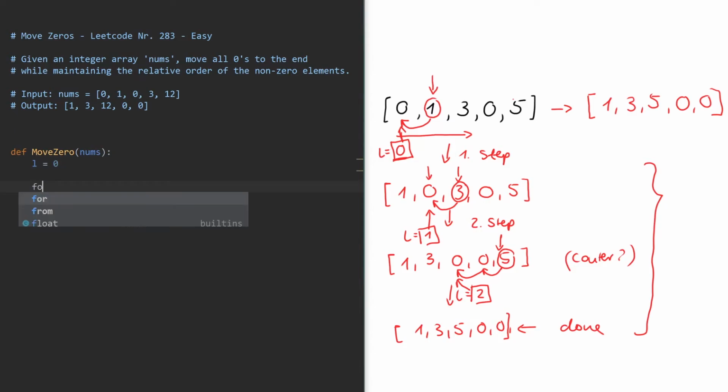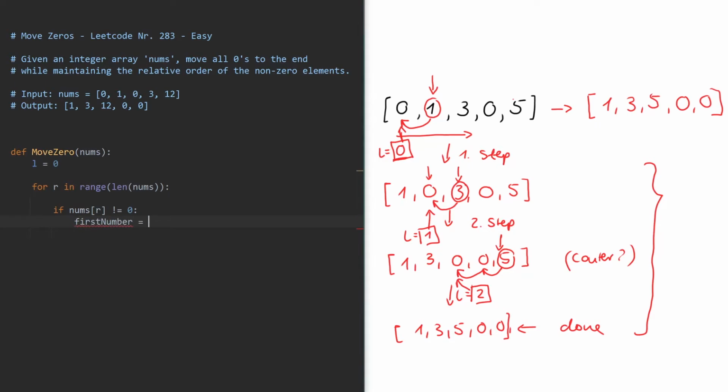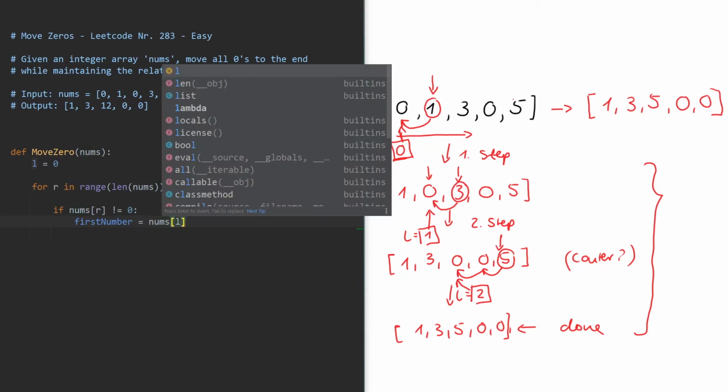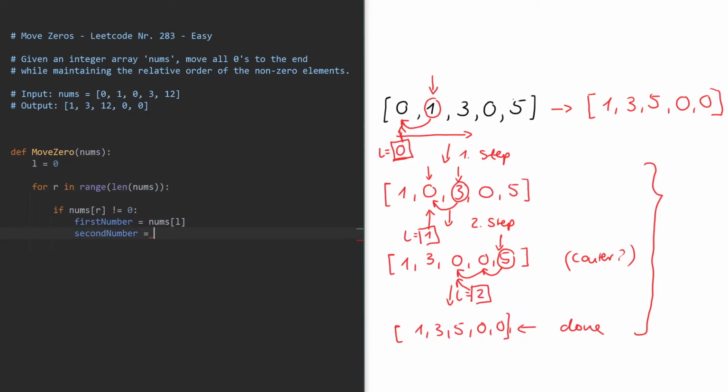Then we're going to have a for loop. So for r in range, and the range is going to be the length of the nums array. And we're going to say that if the current number we're looking at is not equal to 0, then we're going to create a variable called first number, and we're going to set it equal to nums L. And we're going to create a second variable called second number, and we're going to call it nums R.